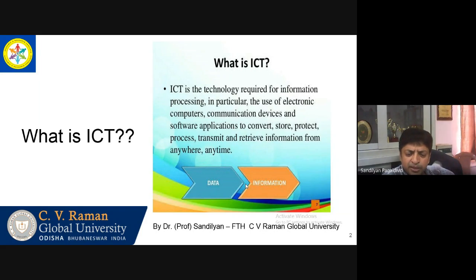We are buying material online. We are interacting with others. We are sharing information. That is precisely what this session is all about. ICT stands for Information and Communication Technology. So all the devices, all the different forms of software or hardware that we use for processing, storing, transmitting, or even retrieving information from any place, anytime, whether it's data or information, it all falls under ICT.